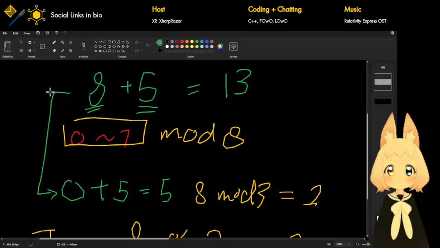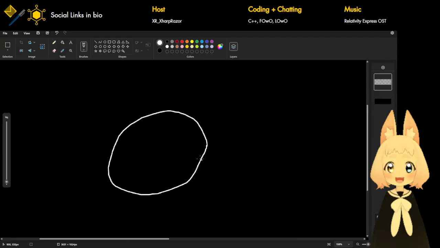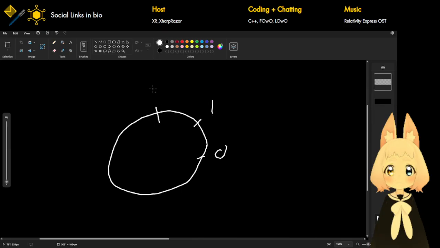Another way to see it is something like, you have a clock. You have a clock, and they go from 0, 1, 2, and then 3, and then 4, 5, 6, and then 7. So the way that you do it would be something like, originally you start over here.